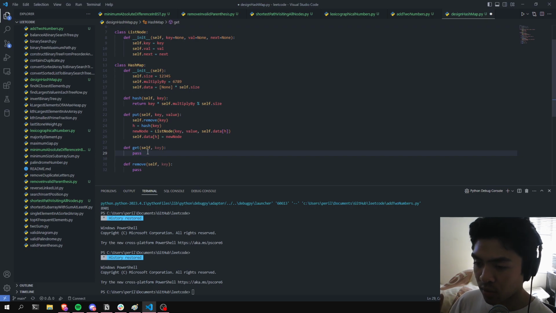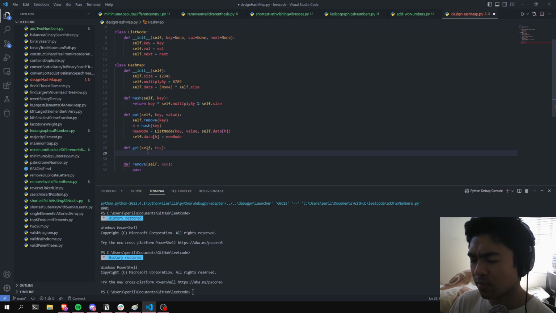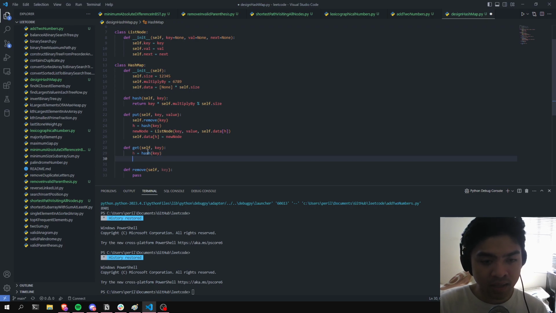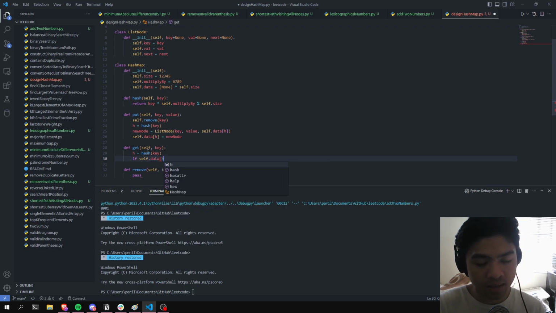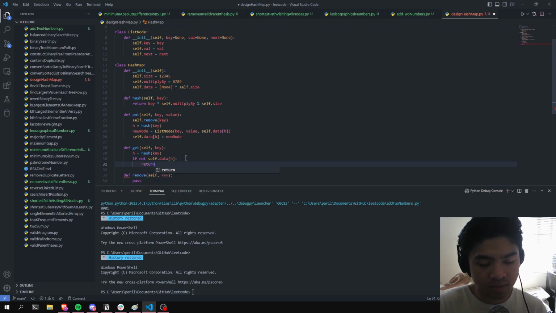Our get function is basically going to iterate through the linked list, right? So there could be some issues when we get. Oh yeah, we first need to get the hash. So we can check the head of it first. So if self.data at the head equals none, or we can just say if not, then we can just return -1.